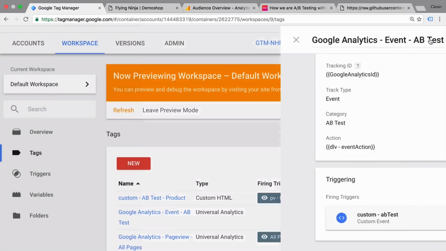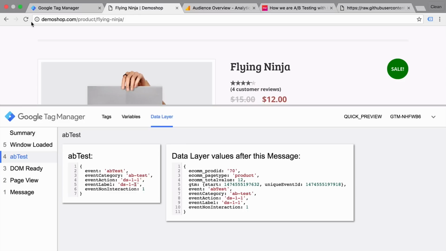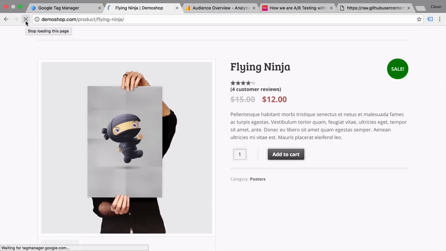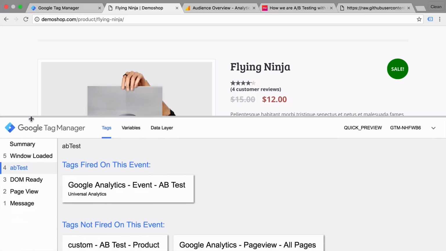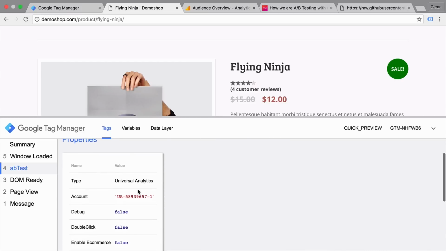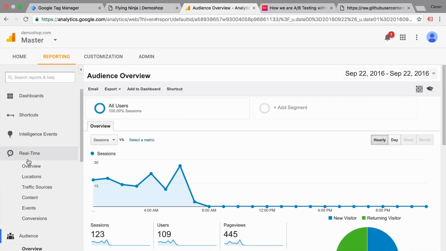Save our Google Analytics tag and refresh our preview and debug mode. Let's go back to our page, refresh that as well. And you see that we're getting the first variation here, our A/B test data layer event fired. And based on that, our Google Analytics event tag fired and transferred that data over to Google Analytics. So we should be able to see that also in Google Analytics itself, in the real-time reporting.